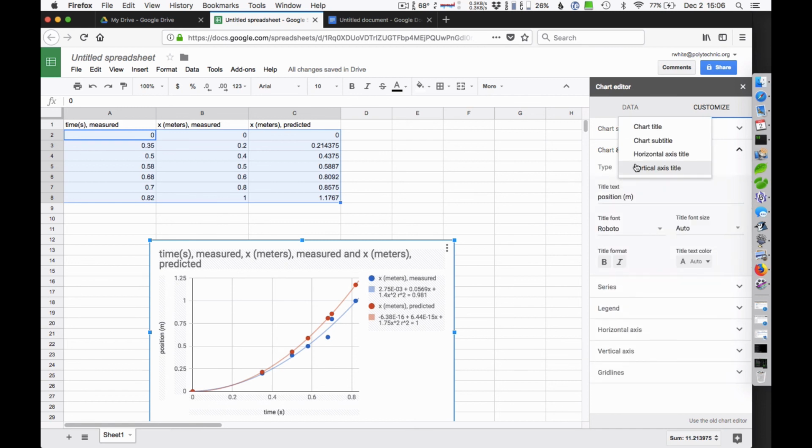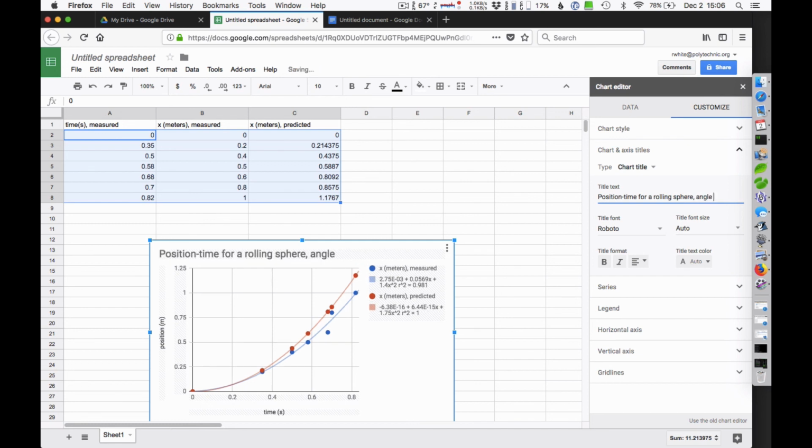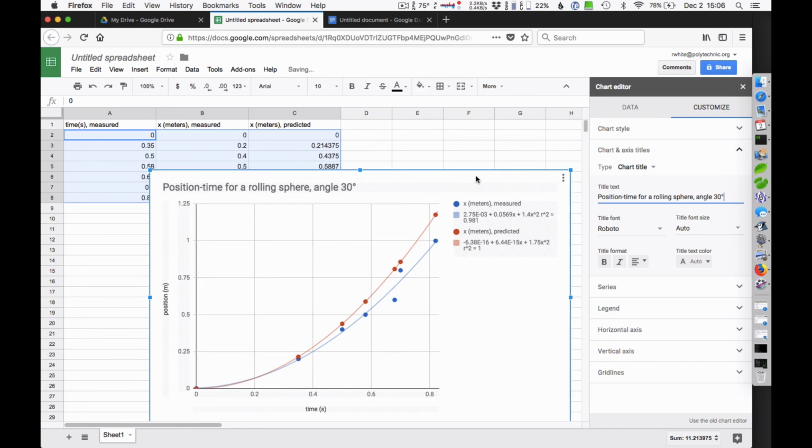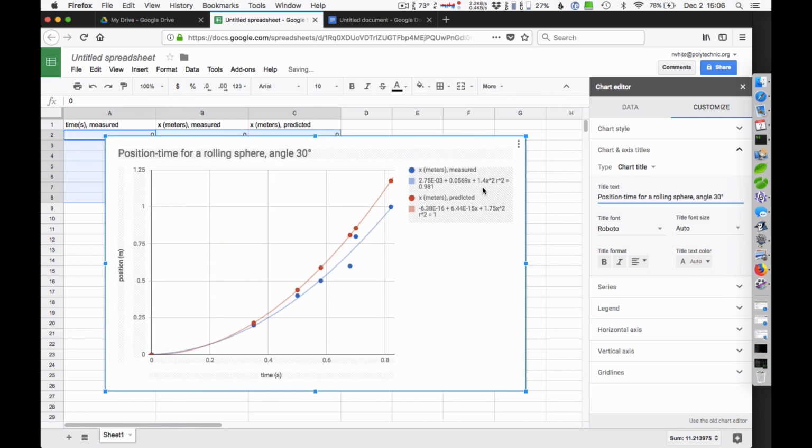Maybe I'm going to change the title there. Sorry. Let me go back up here to chart title, and I'm going to replace that. It auto-filled that. I'm going to say position time for a rolling sphere, angle 30 degrees, or whatever it worked out to be. Put a 30 degrees in there. That's kind of cool. So here's my chart. I got a good looking chart. This is awesome.